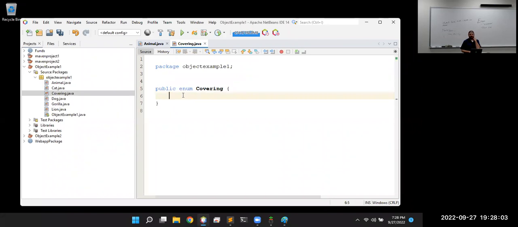But for covering, what type of things can we cover an animal with? I'll start with underwater. We'll have scales, which these are constants, right? There's a short list of constants, so I'm going to go with all caps just to follow that convention.